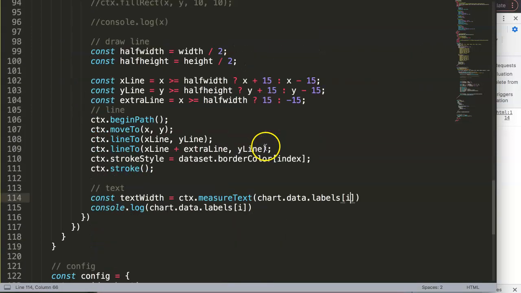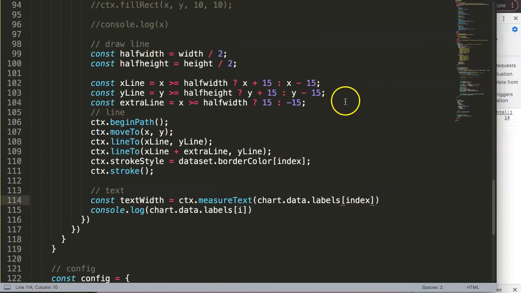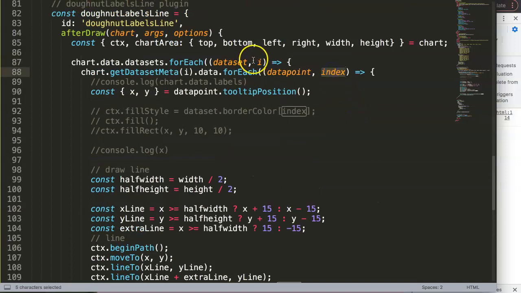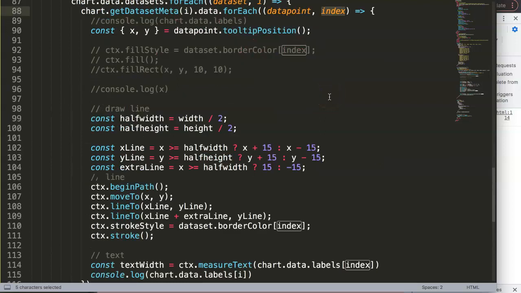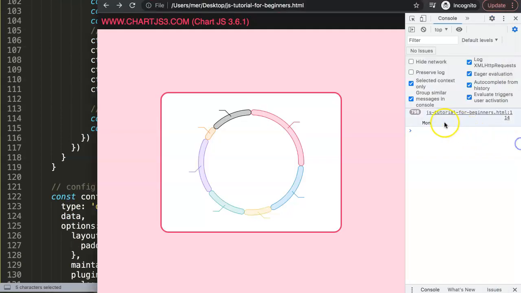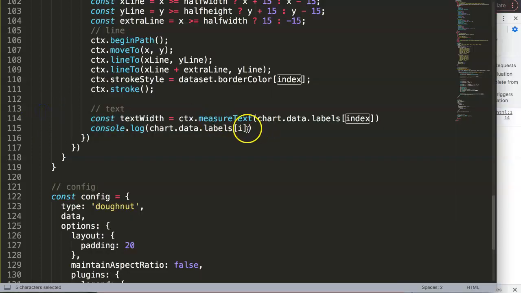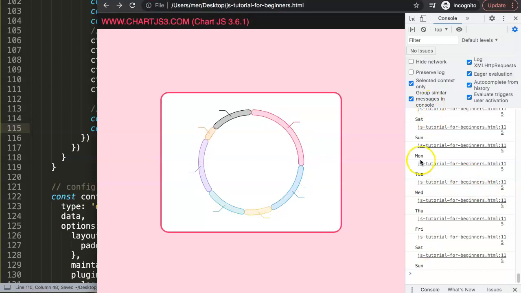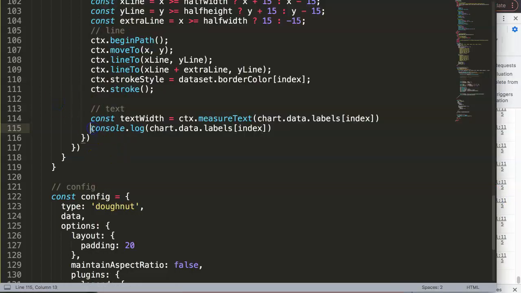I did here the i, and I realized I don't want the i, and the reason why is I want the index. Why? The i is always 0 because there's only one data set, but the index is looped through multiple items. This is the reason why it was only showing Monday. If I show you this here on index, you will see what I mean. If I save that, refresh, you can see everyone. That was the most important one, so maybe you will get confused if you see the i.